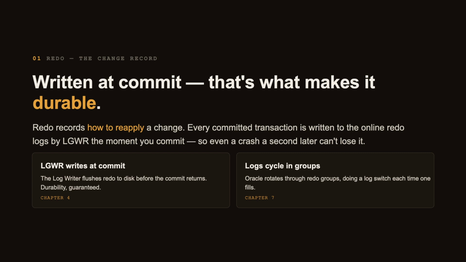Redo records how to reapply a change. Every committed transaction gets written to the online redo log files by LGWR, the log writer from Chapter 4, at the exact moment you commit. And that's what makes a commit durable. Even if the instance crashes 1 second after your commit returns, the change is already safely on disk in the redo log, and it can be replayed. That's the durability guarantee stated in full.